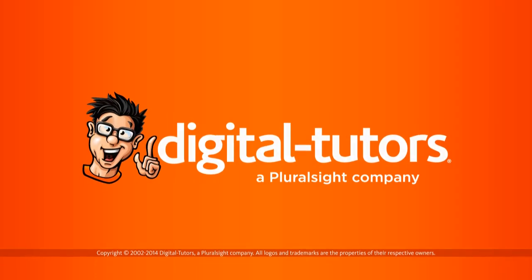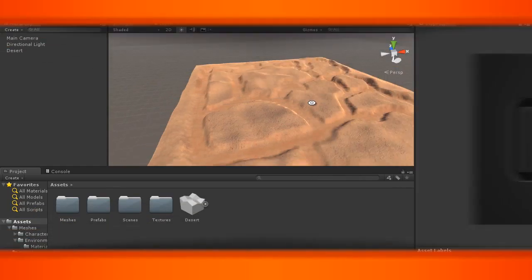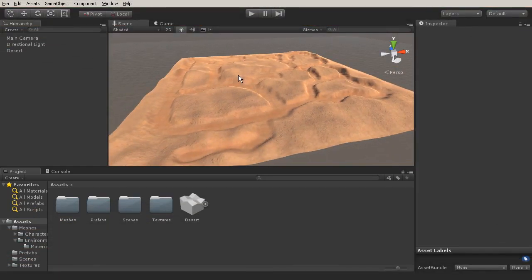In this lesson, we're going to talk about set dressing our level. All right, so we have our terrain painted, and what we want to do now is start adding in our assets and dressing up our level. Set dressing is a term that is used in films. It's basically creating the sets in which the camera is going to be. For games, it's kind of like the level designer's job or the level artist's job.